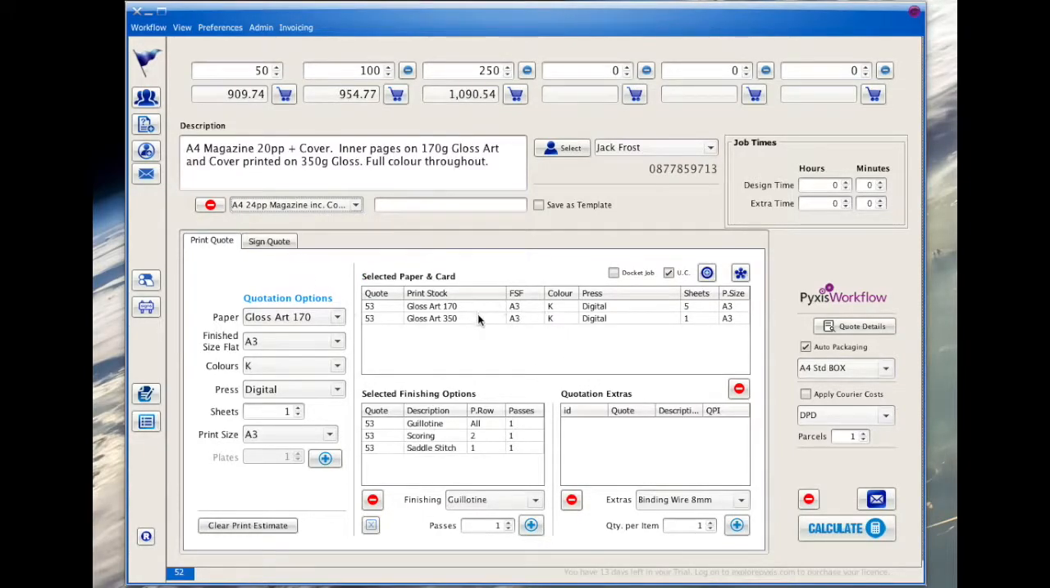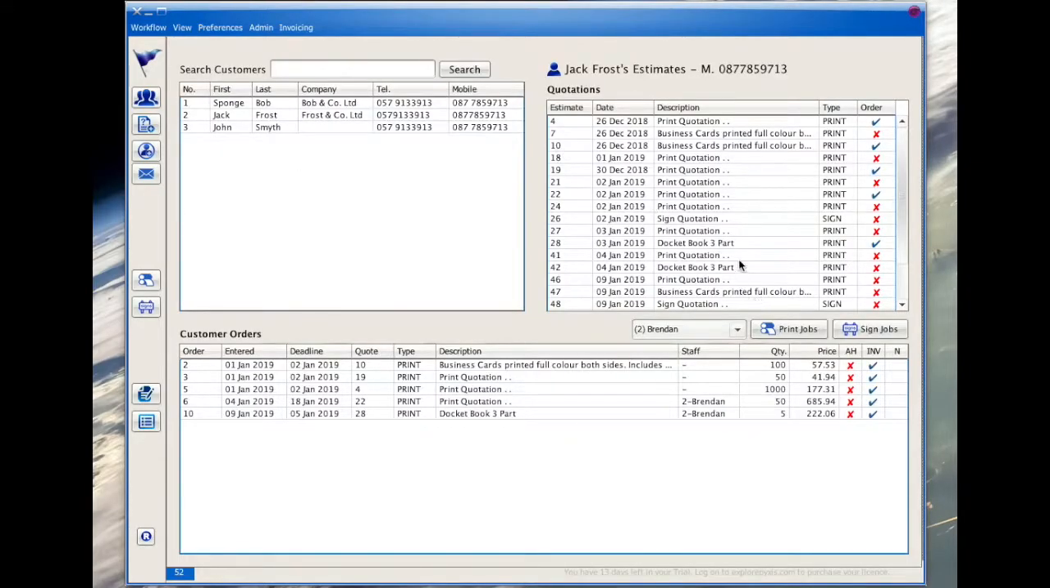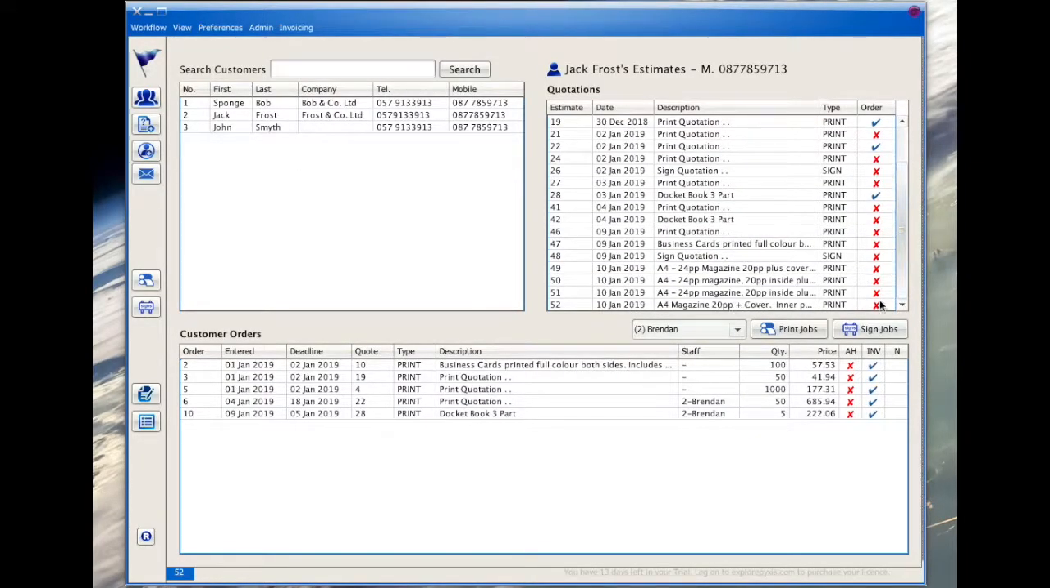Even though you might not use this exact template, you can nevertheless open any line and edit that line and resave it. Also worth noting is that when we calculate an estimate for a customer, their estimate or quotation list is automatically updated. Note the magazine quotation is at the bottom of that list.